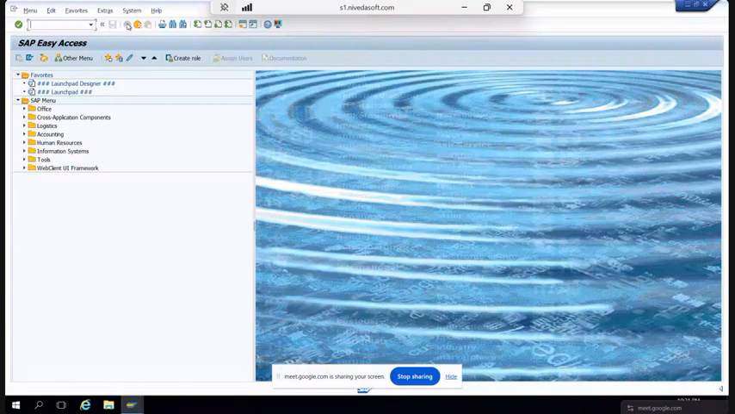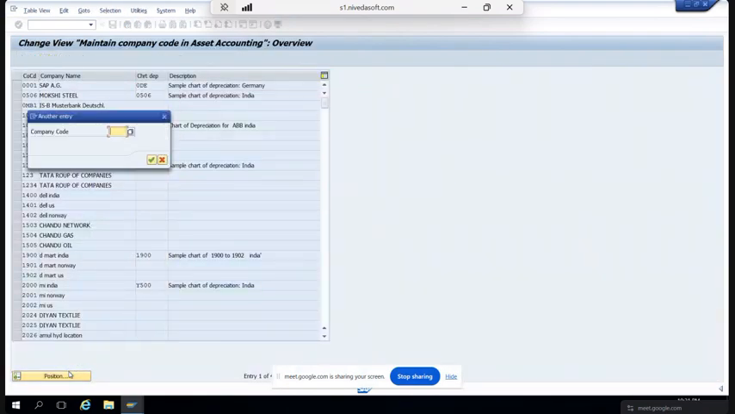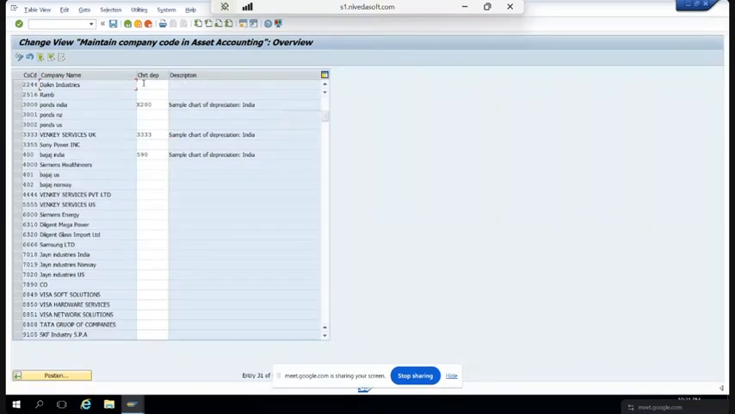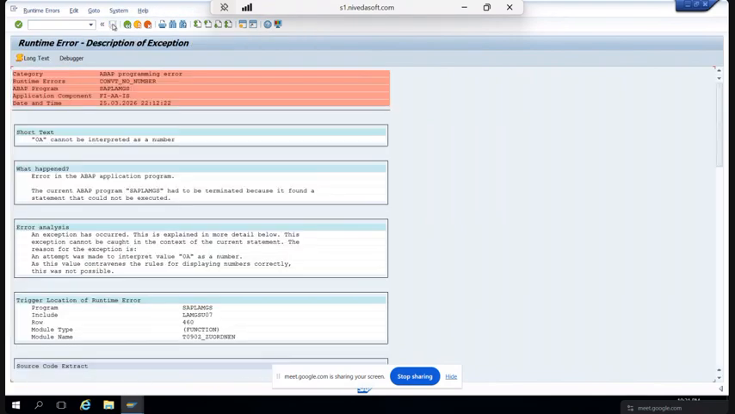Okay, next one is OAOB. OAOB is the T code. What do we have to do here? We have to put our company code, 2244. In that, the chart of depreciation that we have created is there.